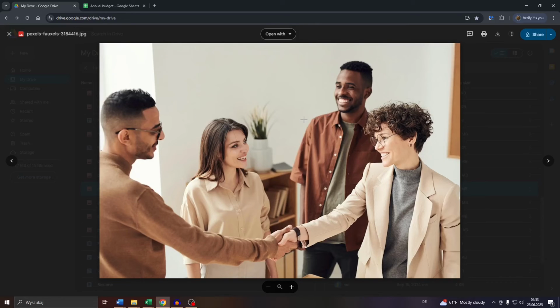Just bear in mind, guys, that depending on the file type, your editing and customization options will be limited here in Google Drive, because Google Drive is basically and obviously not a photo editing software. So if you'd like to edit that photo, rotate it, flip it, customize it, you will need to open it via Google Photos. And that's basically it, guys.